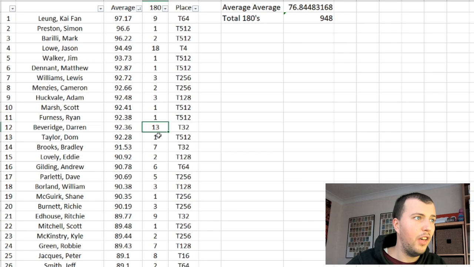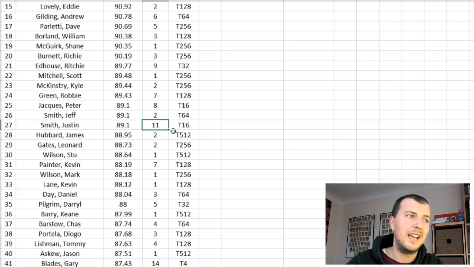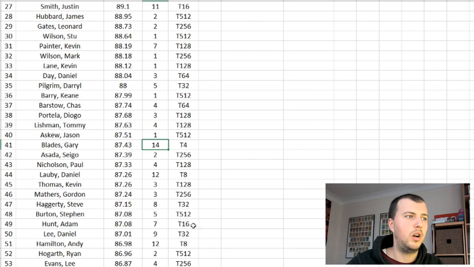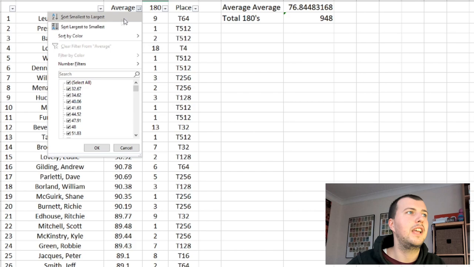13 180s from Darren Beveridge, lost in the last 32, so he must have been pretty prolific on the 180s. Any other big 180s? Justin Smith, lost in the last 16, 11 180s. 14 180s for Gary Blades, he obviously won as well. Decent. Andy Hamilton hit 12. Nice.